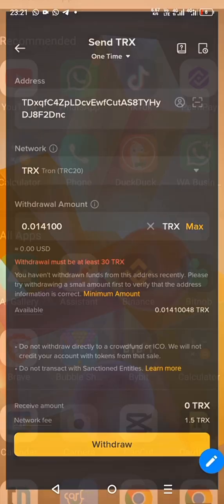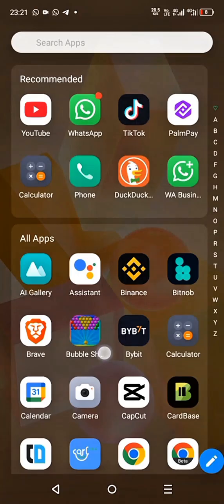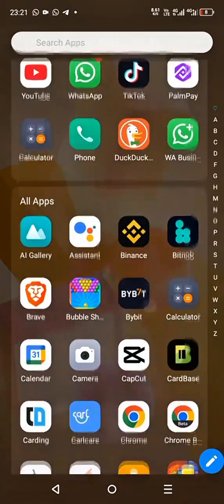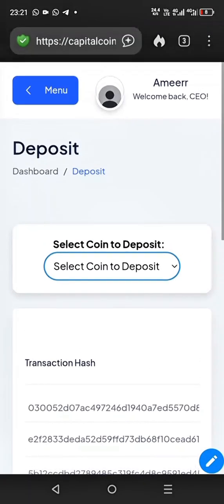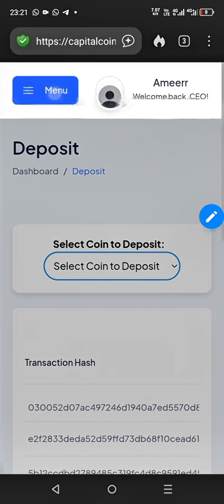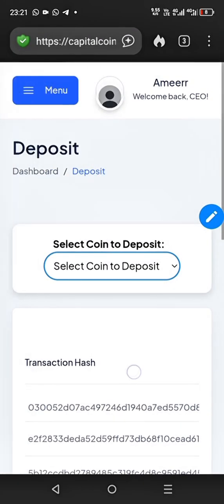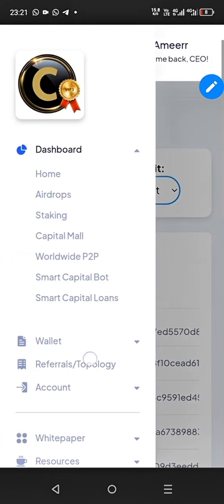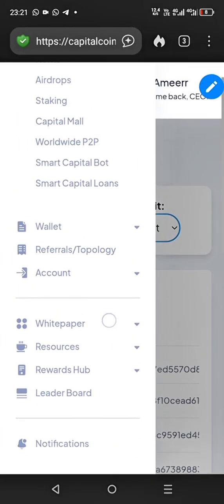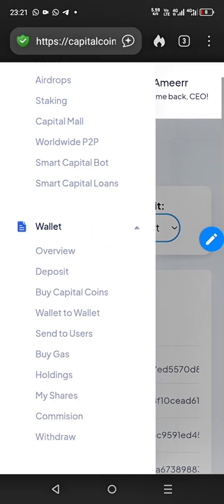So within 2 to 3 minutes, the TRX will reflect inside your bot. So you now go back into your bot. After going back into your bot, this is where you will know whether the TRX has reflected in your bot. Just click on the menu. After clicking on the menu, click on the wallet area. Then click on buy CPL.